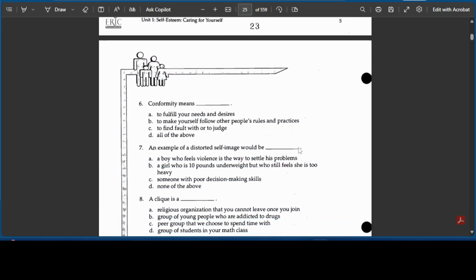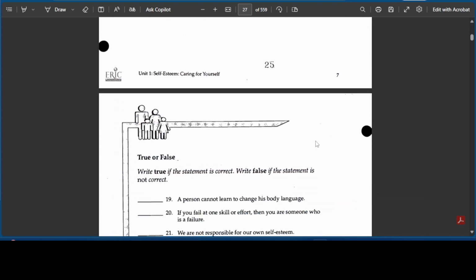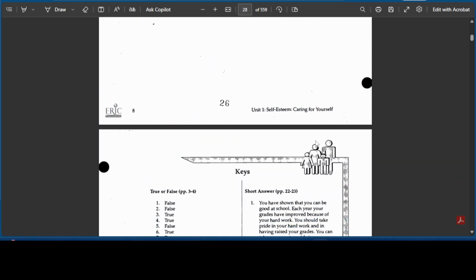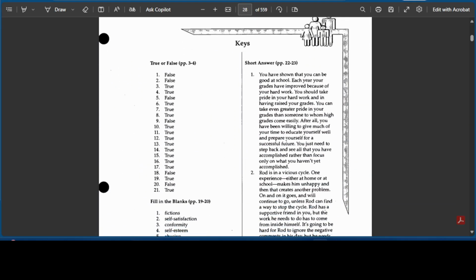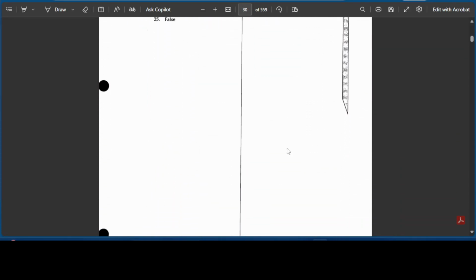So very simple, very to the point. And remember, it does have an answer key in this guide as well. So lots of review questions there for the student. And there's the answer key. So it pops right up. So definitely take a look. This could be a great option.